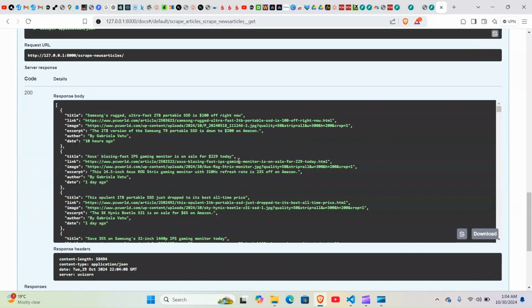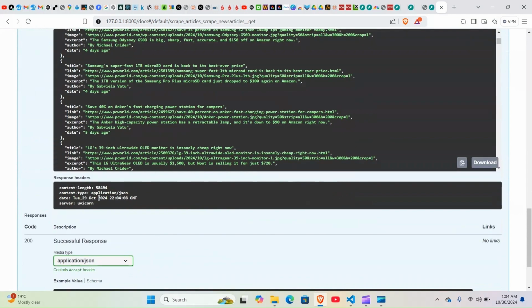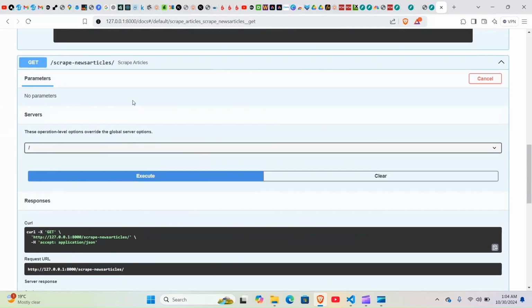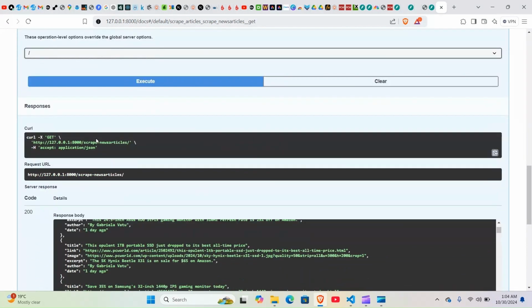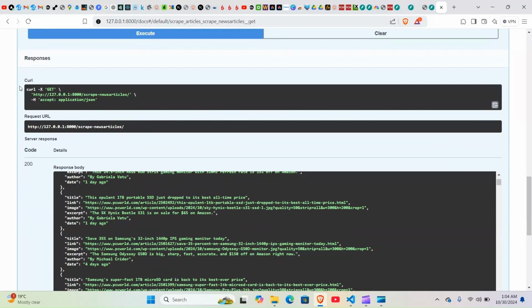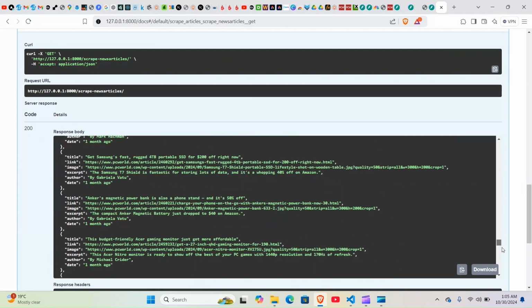Yeah, now we did our scraping and we got all the articles. So the length is 58,492, and you can see it's fast. You can come here and see the endpoint, the request URL. You can see how you can get it using curl. The status is 200, it is okay. So here are all the articles.